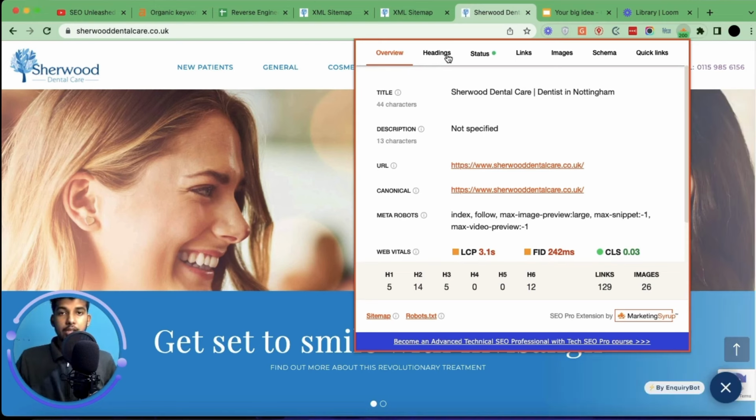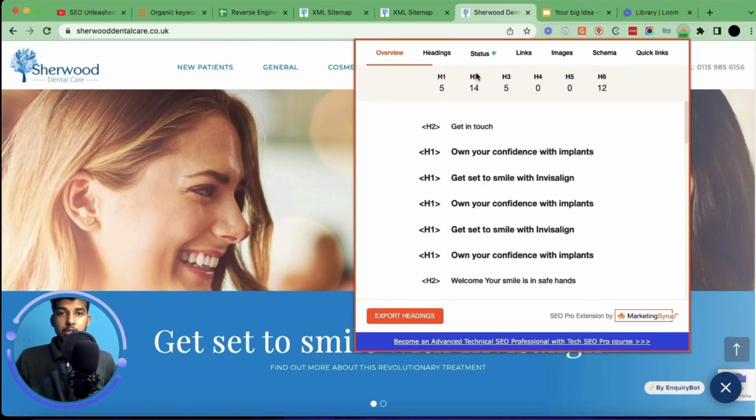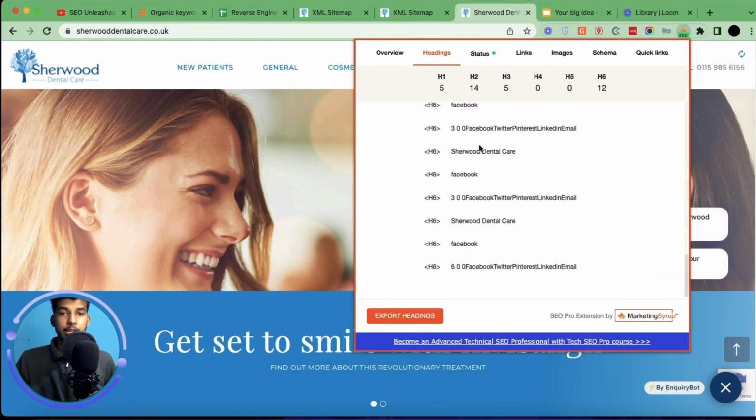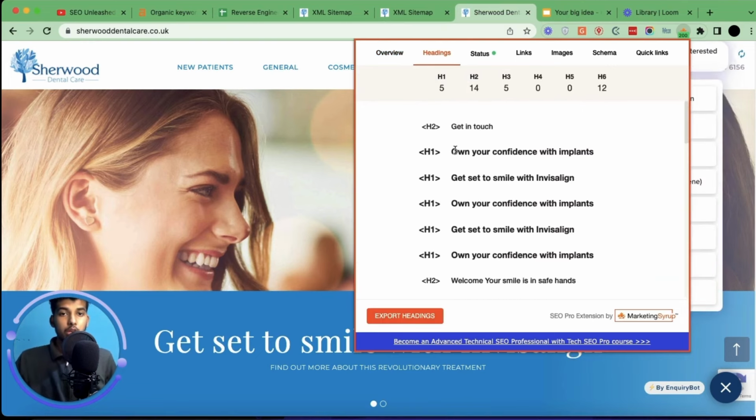As I said, click on headings up here, and it will show us all the H1 and H2 this particular website is using. So it's using "Own Your Confidence with implants" and "Get set to smile with Invisalign." Again, "Own Your Confidence with implants," "Get set to smile with Invisalign." If the owner of this particular website is watching this, brother, make sure to correct this. Although your website is performing pretty good, I would still suggest correcting this.